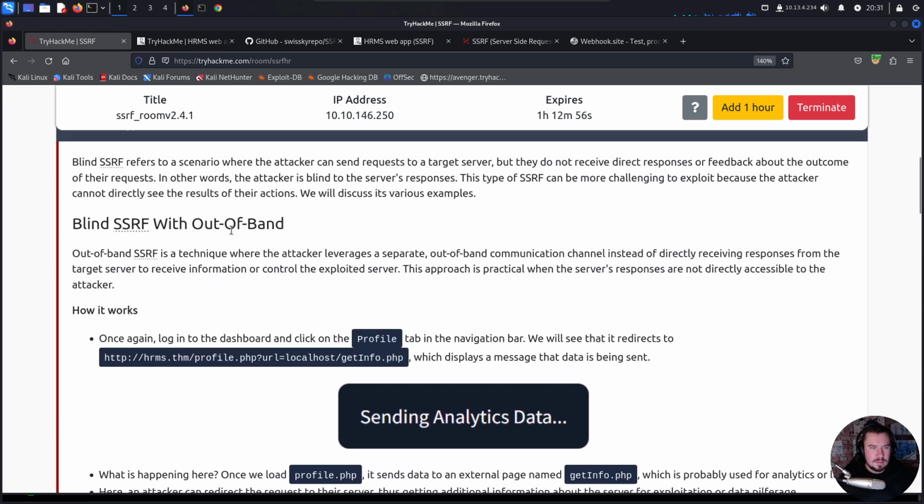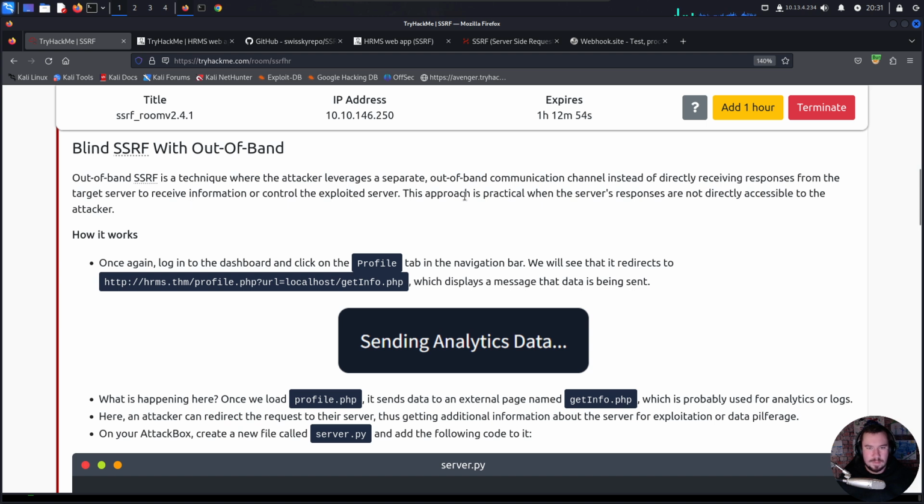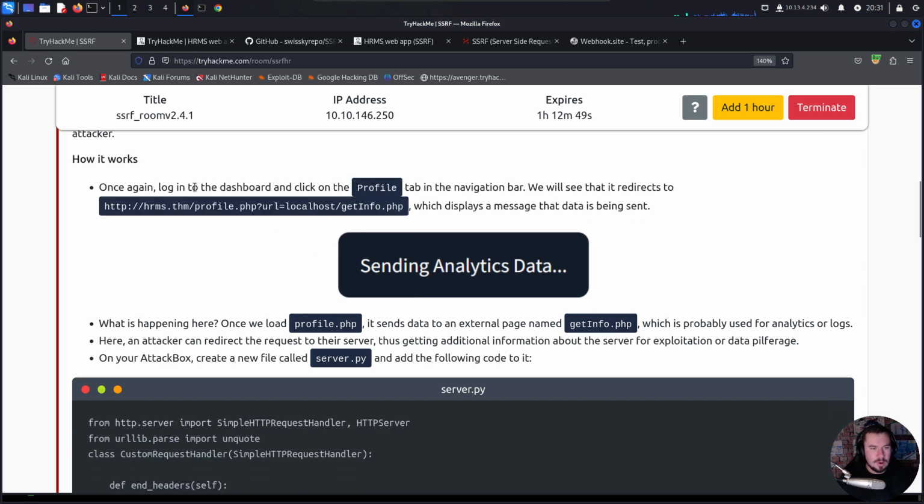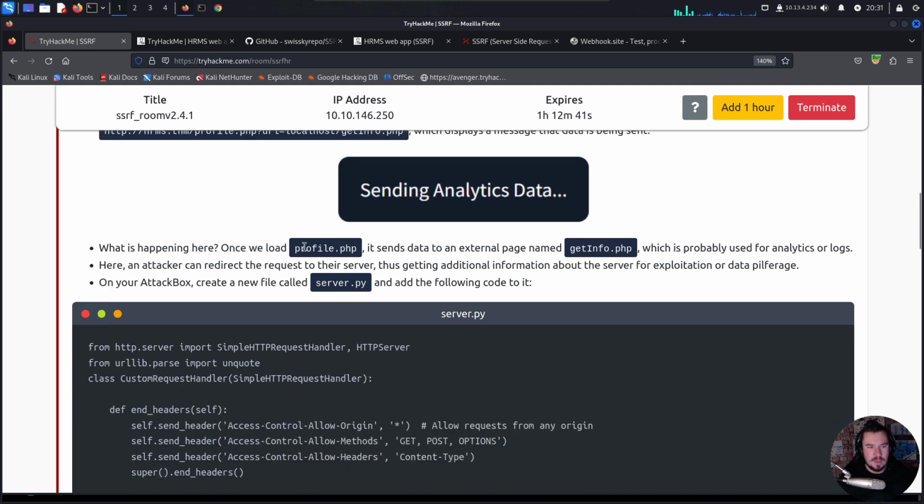Okay. I probably just explained what it's going to talk about. This approach is practical when the server's responses are not directly accessible to the attacker. How it works, once again, log into the dashboard, click on the Profile tab. We'll see that it redirects to that, which displays a message that data is being sent. What is happening? Well, once we load profile.php, it sends data to an external page named getinfo.php, which is probably used for analytics or logs. Here, an attacker can redirect the request to their server, thus getting additional information about the server for exploitation or data pilferage. Cool. On your attack box, create a new file called server.py and add the following code to it.